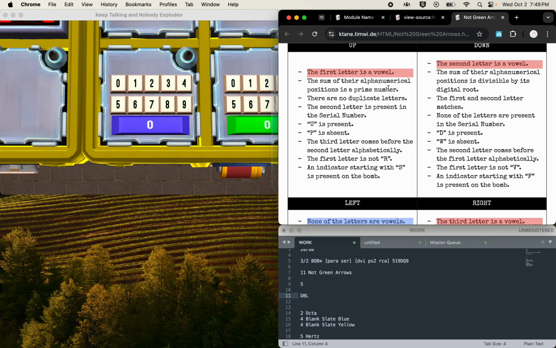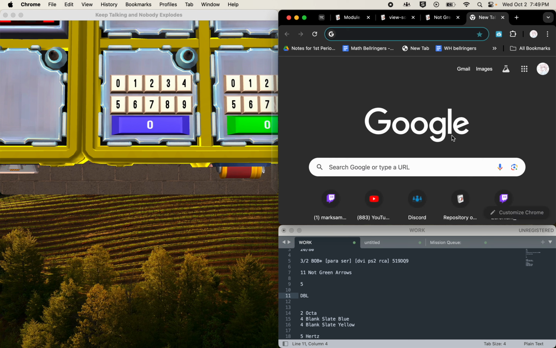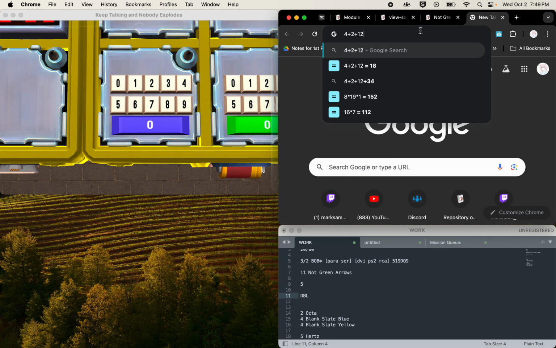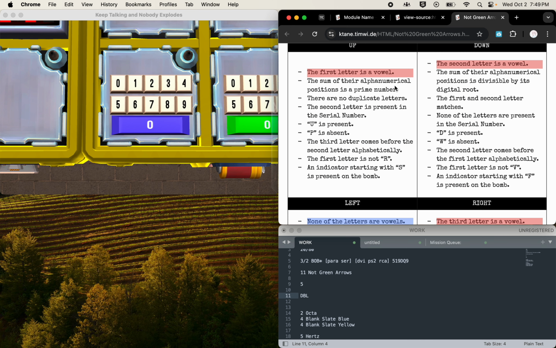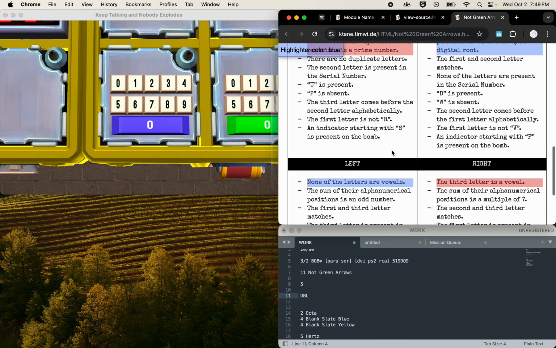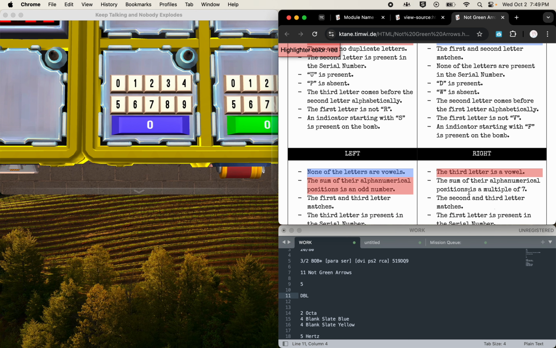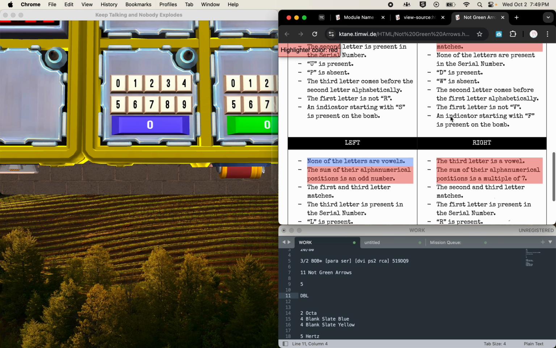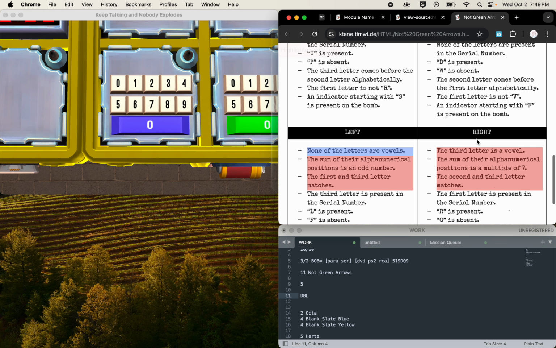Sum their alphanumeric positions is a prime number. Delta is 4th in the alphabet, Bravo is 2, and Lima is 12, which is 18. So it's not prime. 18 is divisible by its digital root, because its digital root is 9. It's not an odd number, and it's not a multiple of 7. There are no duplicate letters, so none of these other rules will apply, because they all talk about letters matching.